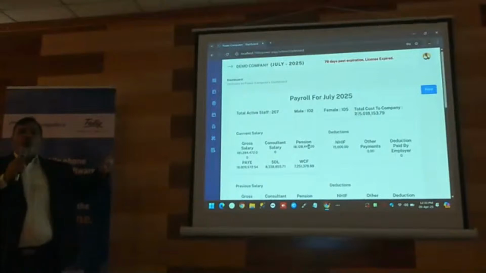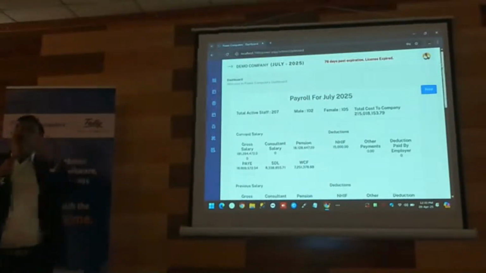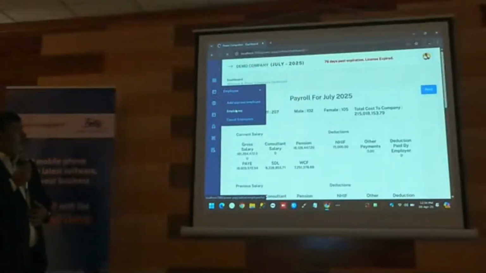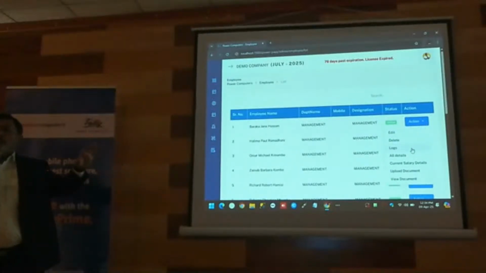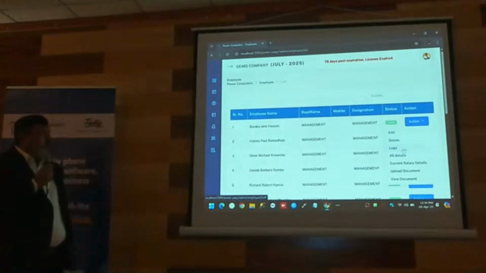So this is our new interface for the payroll. One of the major improvements we have made is the employee log. Can you show me the employee log? Okay. So whenever you want to add a new employee or edit an employee, currently when you want to make changes, say for example, to salary, can you go and edit a salary?